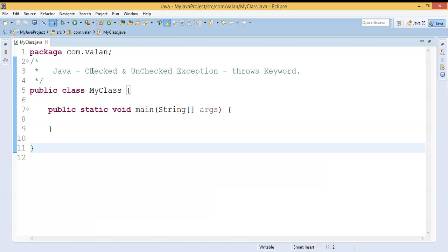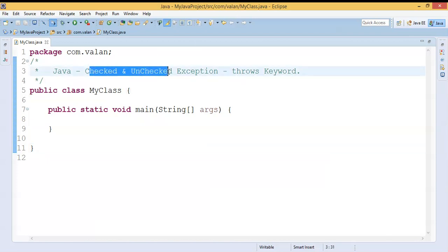So in this video, we are going to discuss two types of exception in Java, as well as the usage of the throws keyword in Java exception handling.